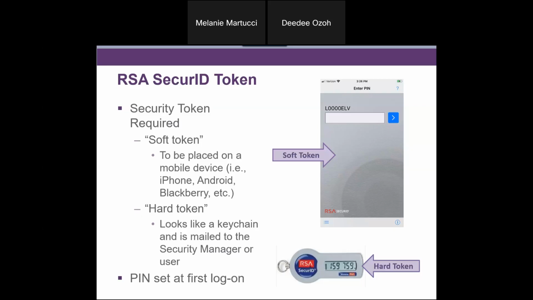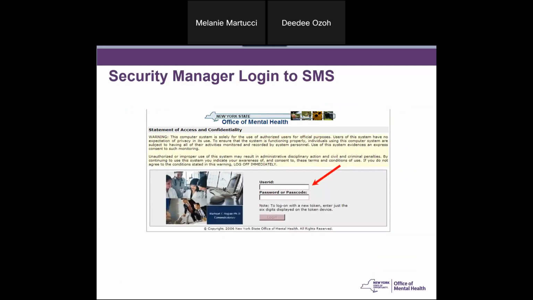But if you do have justification for using a hard token, like maybe you're not at the same computer every day, you can't have your cell phone on you in your work environment, then a hard token may be the better fit for you, and you can always request that through the OMH help desk. So then once you have a token, you'll be able to set your PIN during your first login. So this is what the security manager login page for SMS looks like.